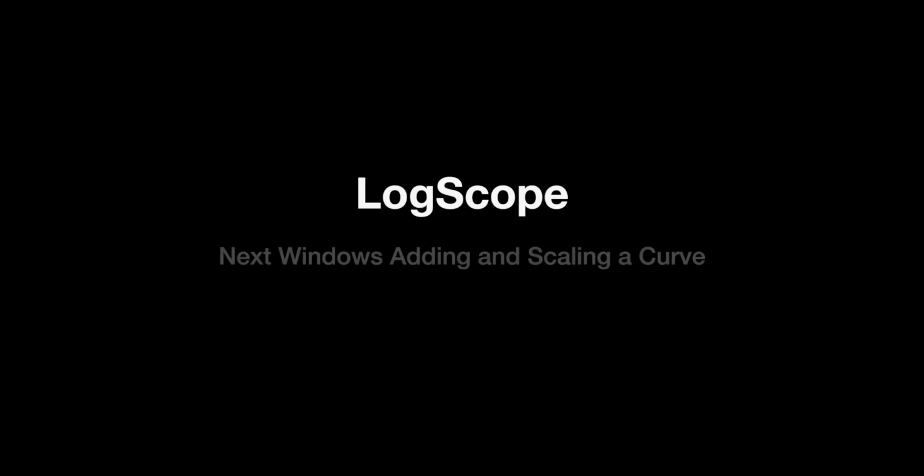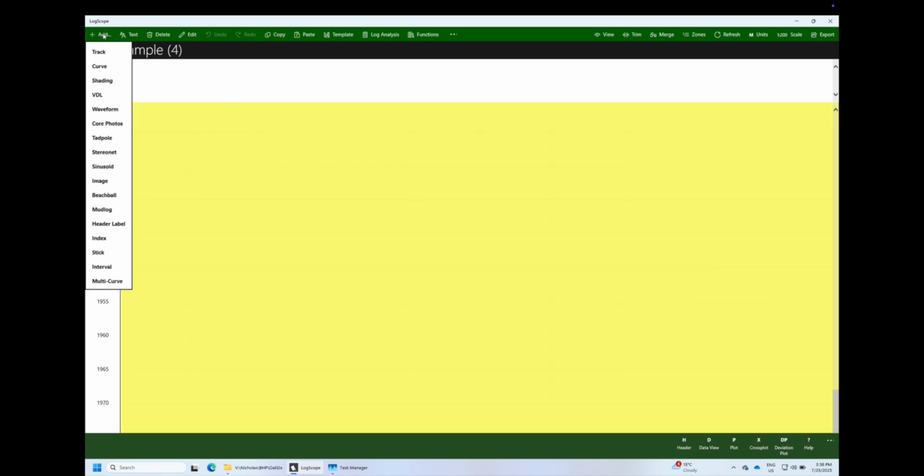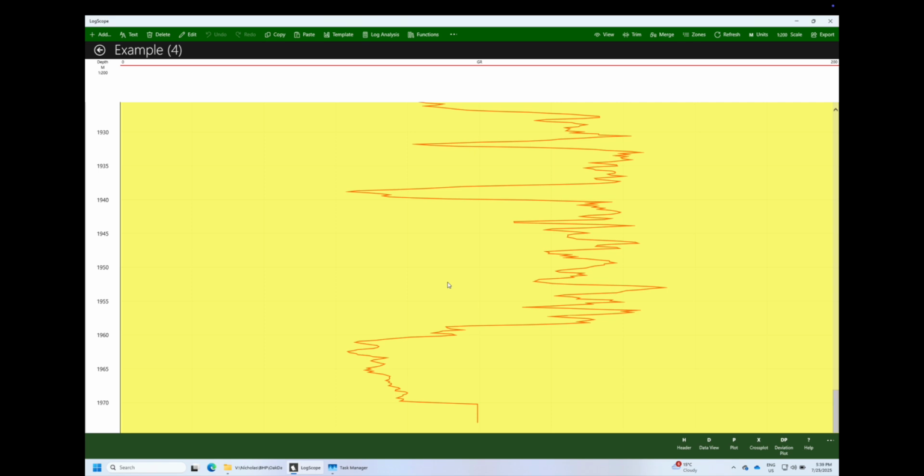In this video, we're going to show you how to add a curve and edit it. I am starting from a blank track. To select the track to add a curve, you tap on it and highlight it yellow, and then you go to the Add button and choose Curve. You then select the curve from the list and it adds it.